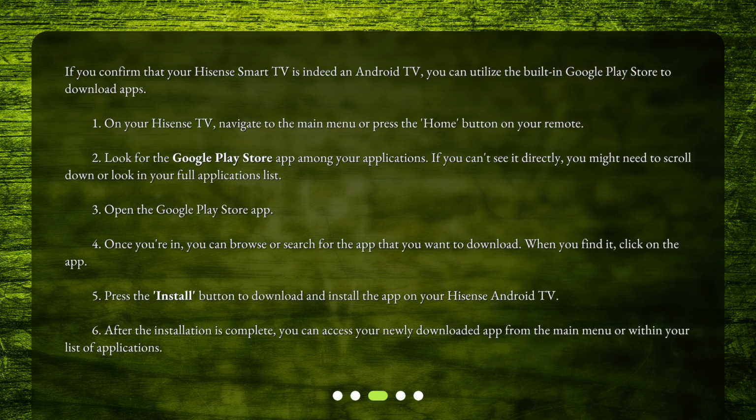If you confirm that your Hisense Smart TV is indeed an Android TV, you can utilize the built-in Google Play Store to download apps. 1. On your Hisense TV, navigate to the main menu or press the Home button on your remote. 2. Look for the Google Play Store app among your applications. If you can't see it directly, you might need to scroll down or look in your full applications list. 3. Open the Google Play Store app.